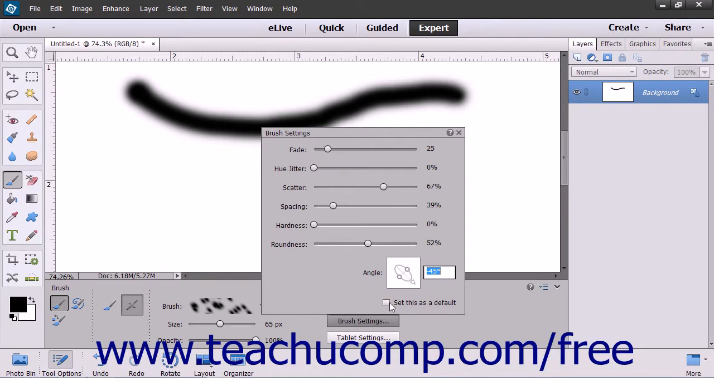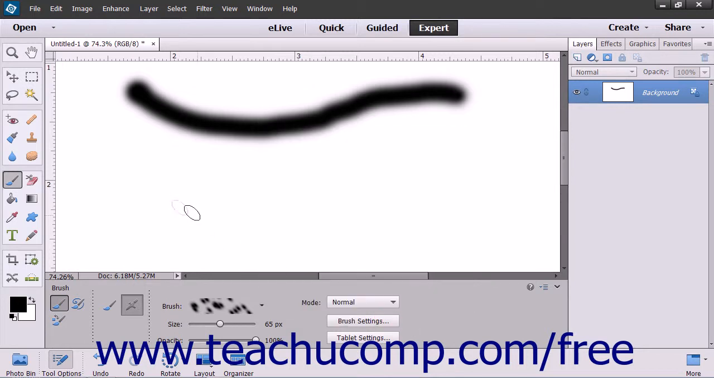Checking the Set This as a Default checkbox will apply the selected Shape Dynamic settings as the default settings for all the brushes you use until you turn it off by unchecking this checkbox.